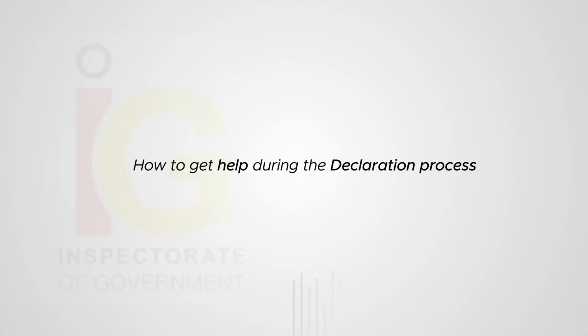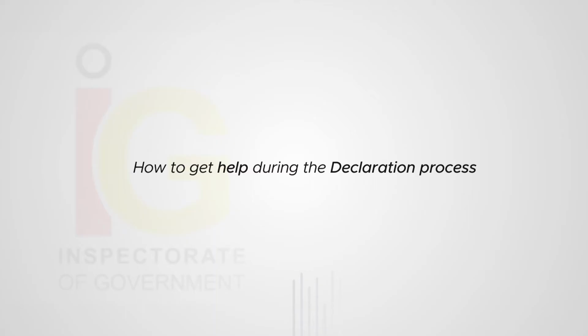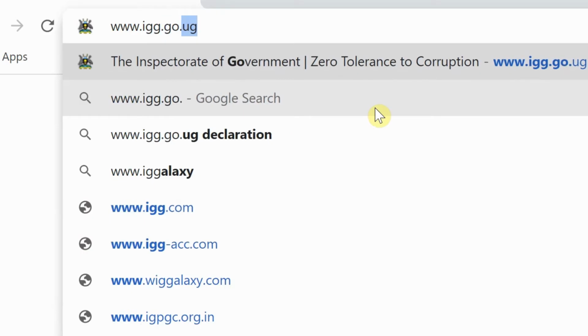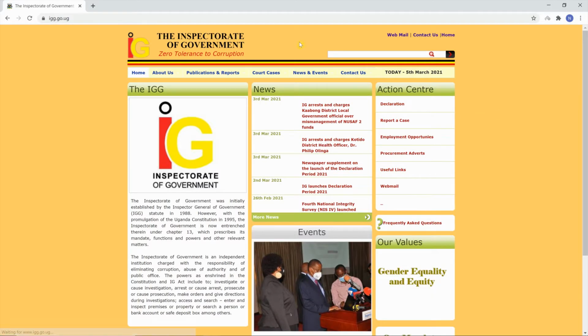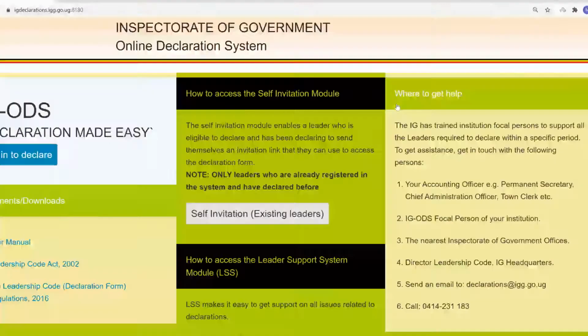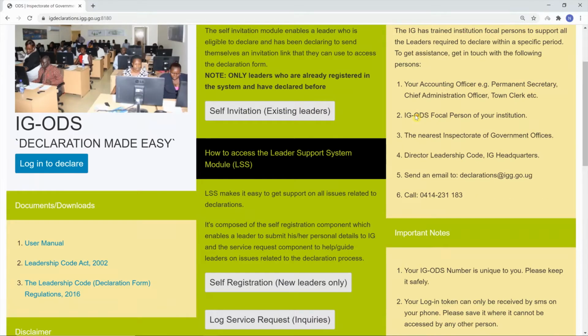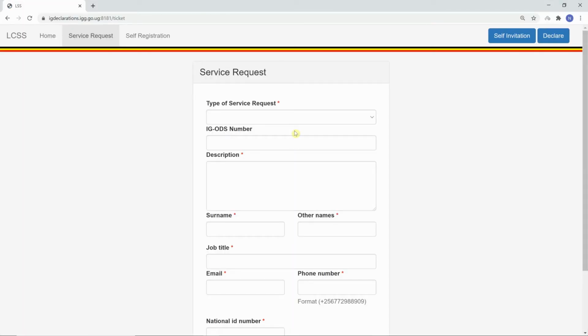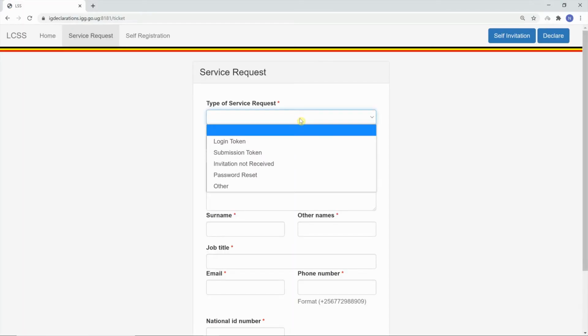How do you get help when you are stuck during the process of declaration? Visit our website, that is www.igg.go.ug. On the right hand side of the screen, under Action Center, click Declaration. Scroll down until you see the Service Request button. Click on it. Tell us any issue that you're facing.